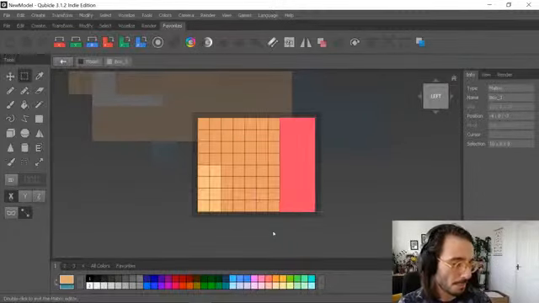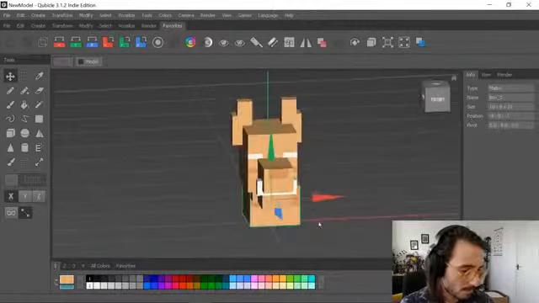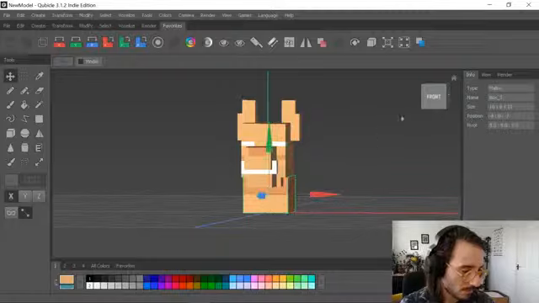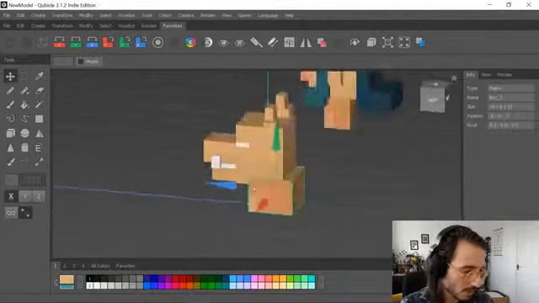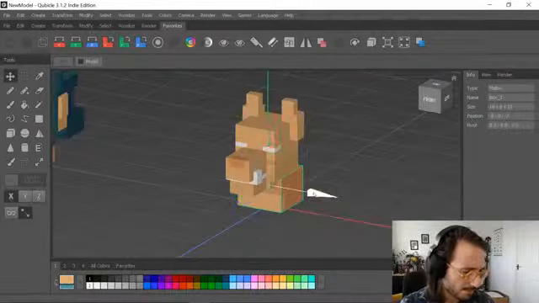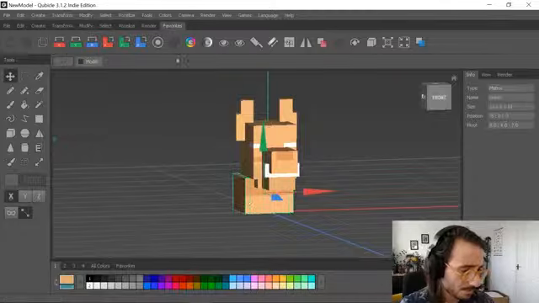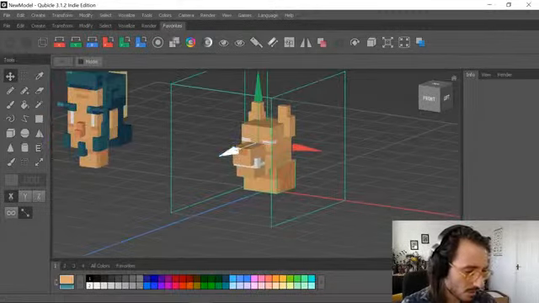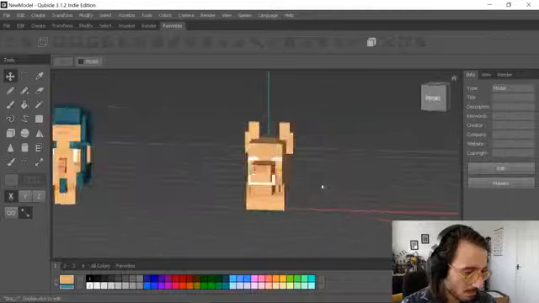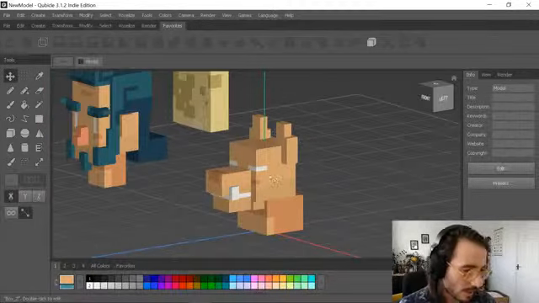Perfect. Okay. Maybe that should be thicker. It should be thicker by one more. There we go. That should do it. Perfect. And now we're going to do the coloring.